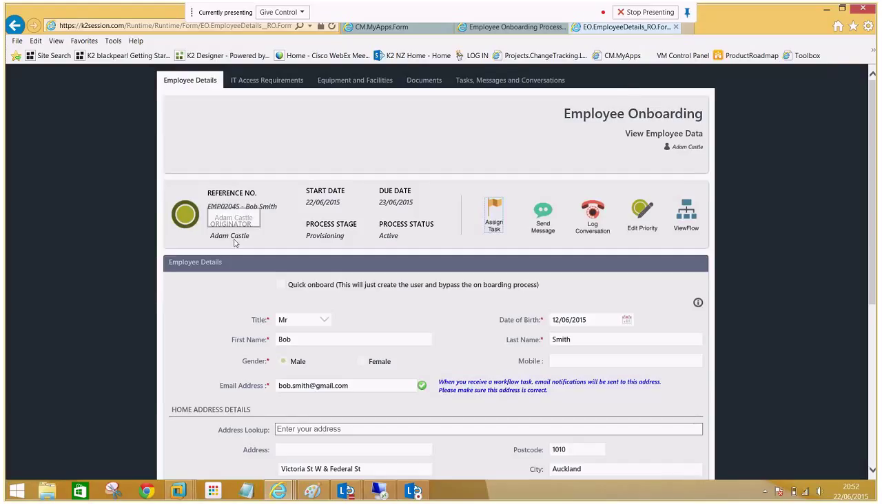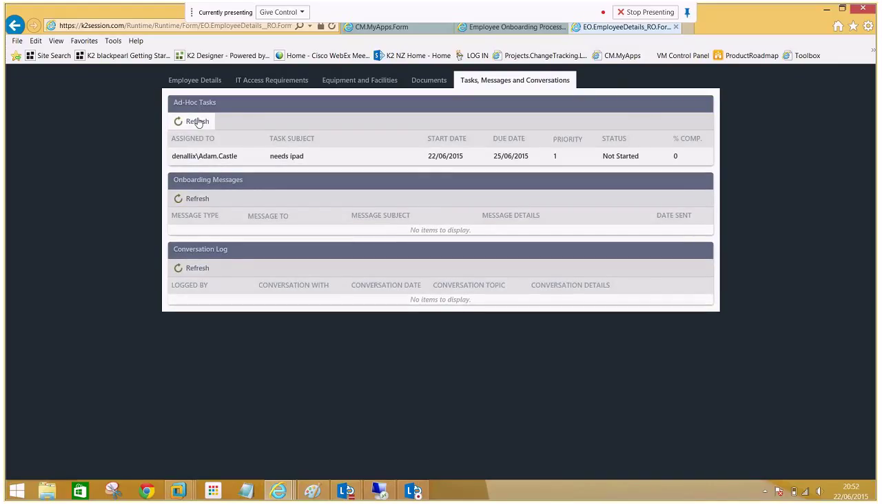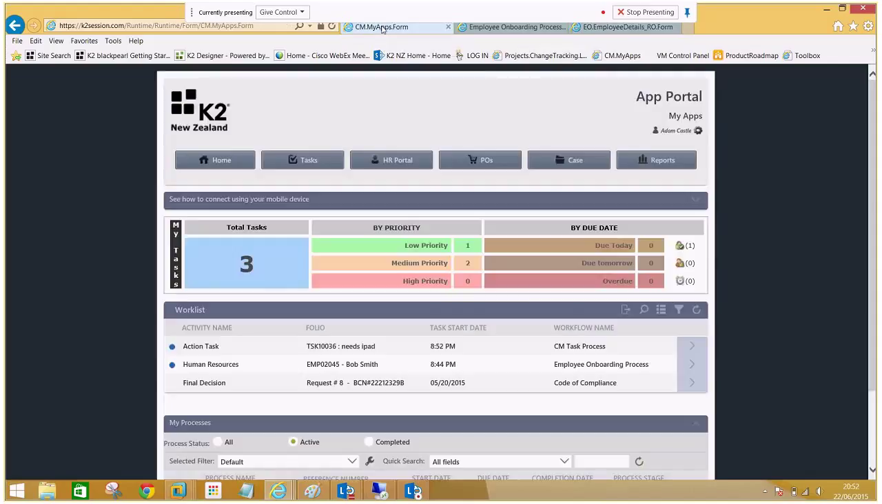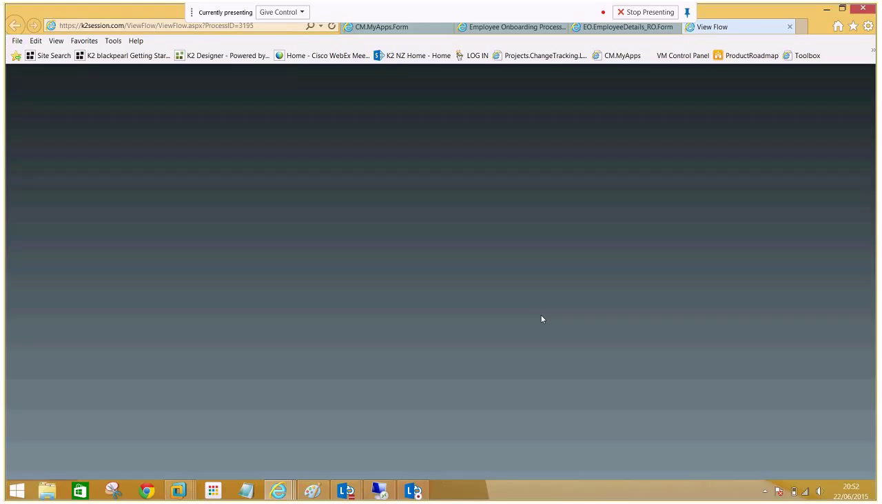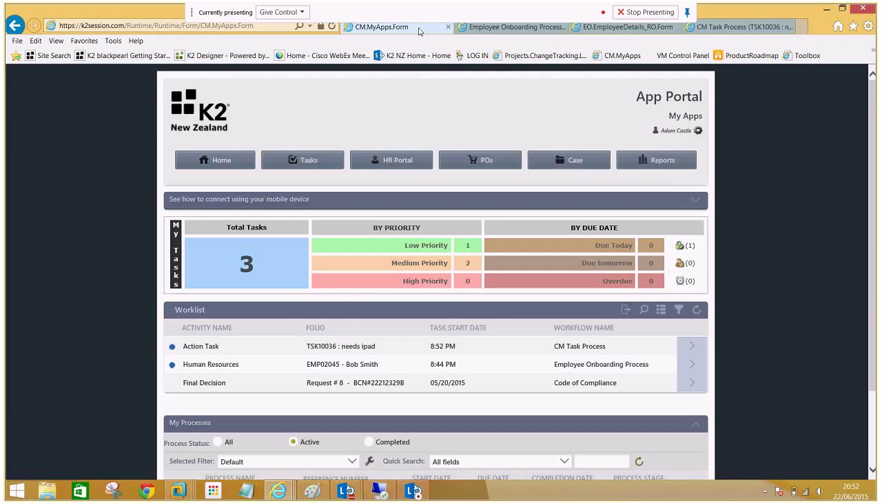If I now select this again and click on refresh, we can now see we've actually started a sub-process and linked that sub-process to our main process. Once again, we would have assigned this task to someone else, and you can see this task here. If you look at the view flow for this, it is a completely separate process. However, in this case, we've just selected that this process should be related to this employee onboarding process. We're just going to action that to complete that item.